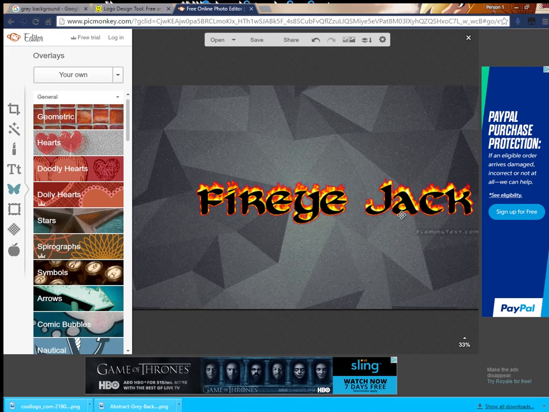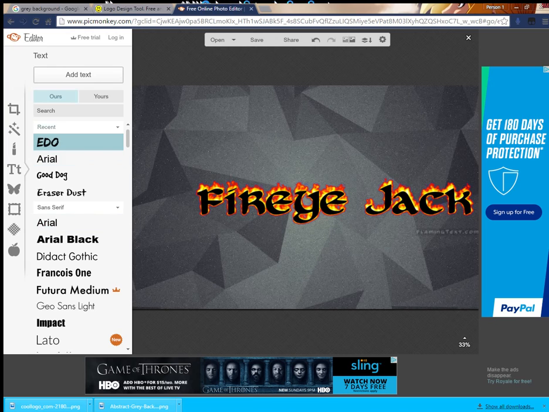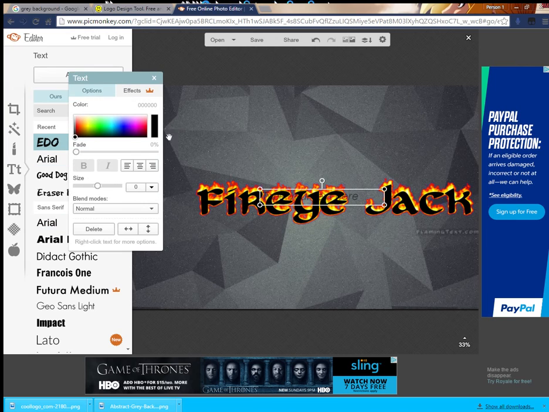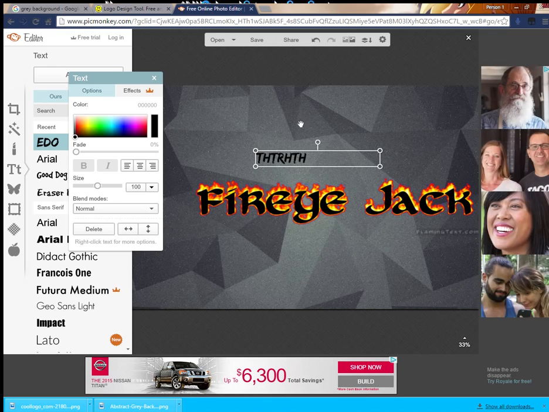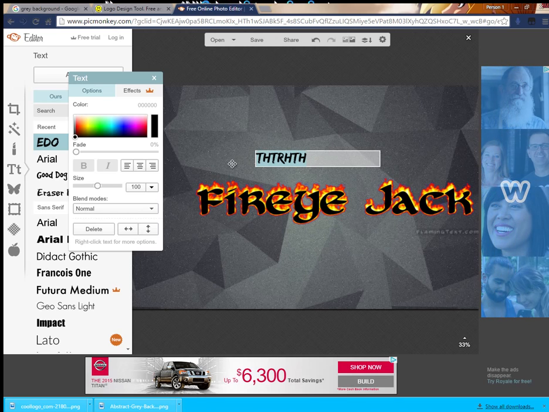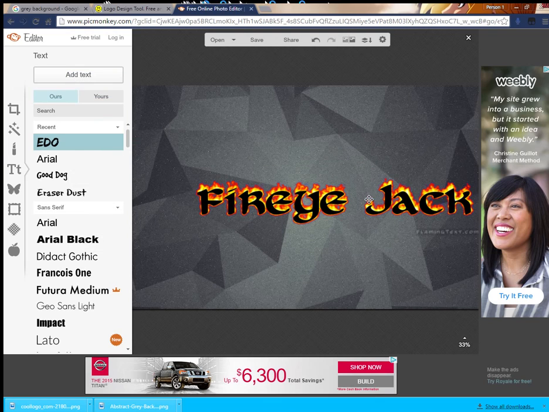So when you've done that, actually while I'm here, there's also a text feature, and you can just click one of these fonts and then add text. This isn't the second way, I'm just showing you. You can type stuff on there, highlight it, make it green, colors, stuff like that. But the flaming text is what I'm showing you right now.